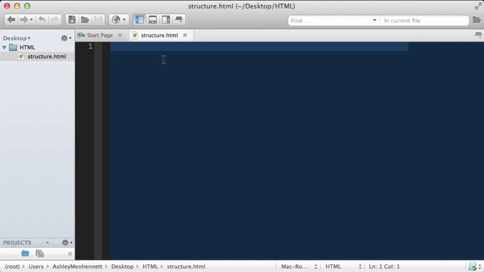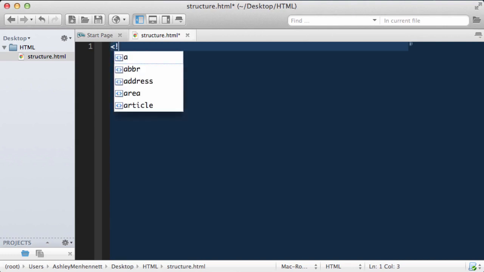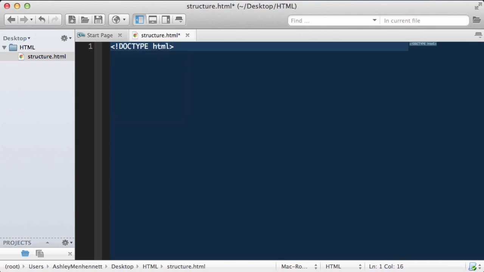Now to start working with HTML, we have something called the HTML document structure. So we start this off with the doc type. The doc type for HTML5 is just doc type HTML. Also notice the exclamation mark at the start of this syntax.